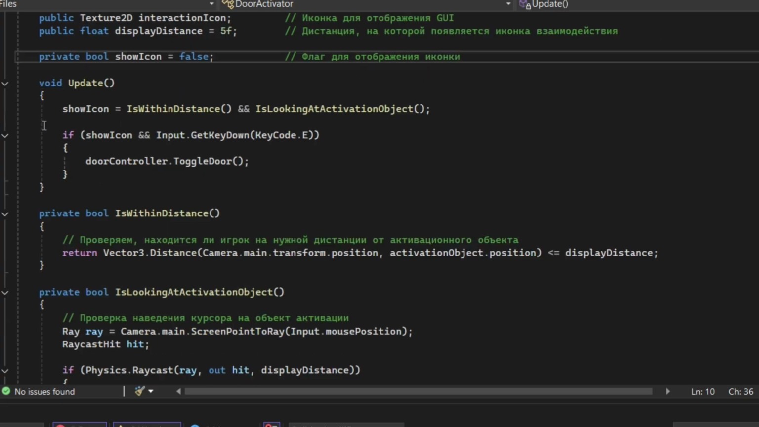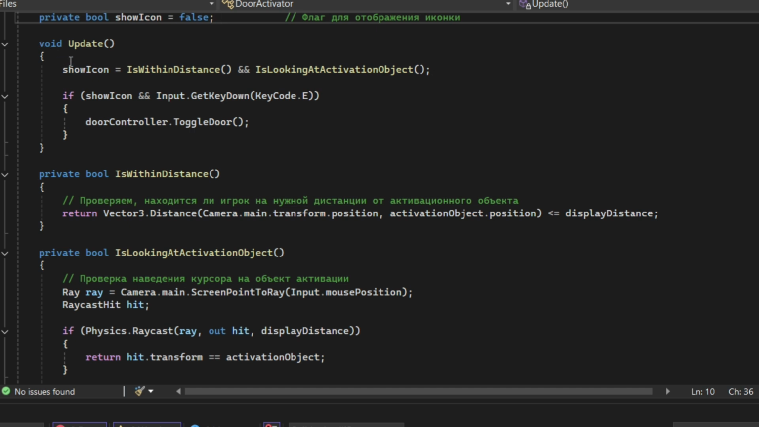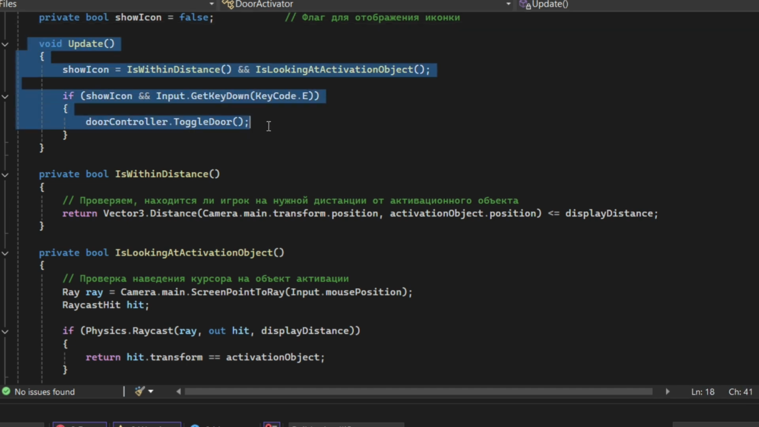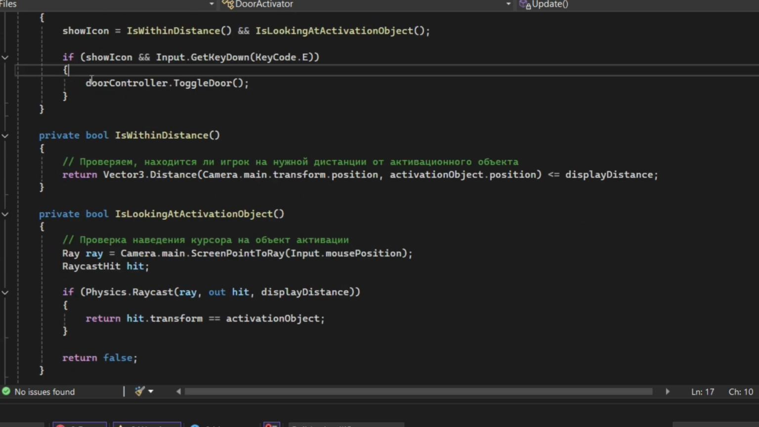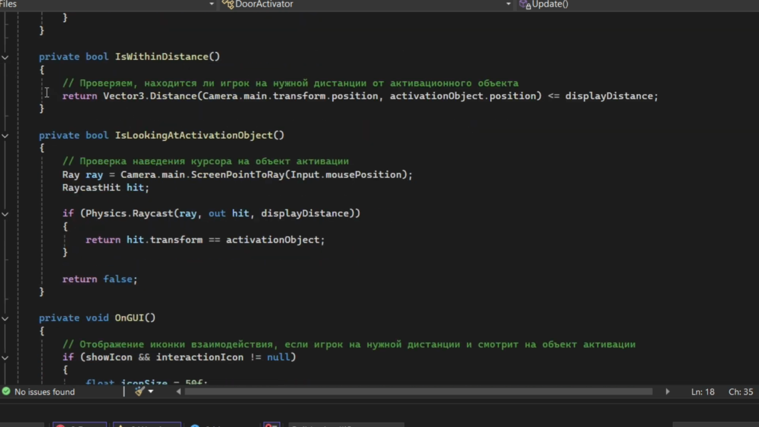Then in void Update we all the time check if we need to show the icon or not. So showIcon equals IsWithinDistance and IsLookingAtActiveObject. These methods are needed to show the icon, because IsWithinDistance will help us understand if the distance is enough to show the interact icon, and IsLookingAtObject, are we actually looking at the object. If yes, then if KeyCode E is pressed down, we will have another method to start.